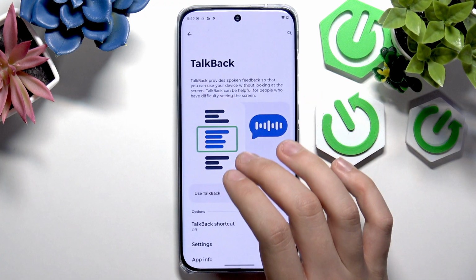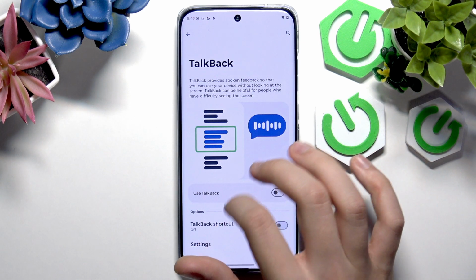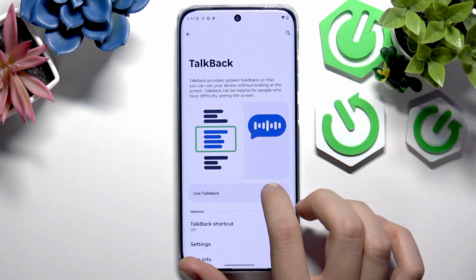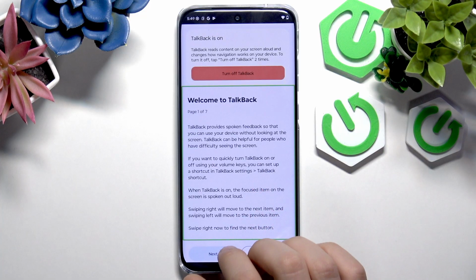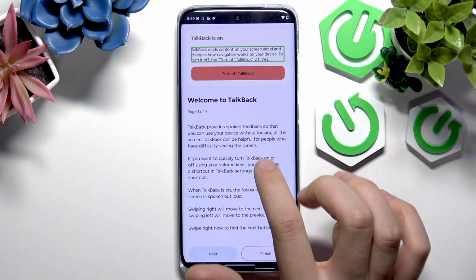Here, as you can see, we have TalkBack. TalkBack, I think, is not actually a feature that is exclusive, because here we've got just reading things out loud on our screen. TalkBack reads content on your screen aloud and changes how navigation works on your device.